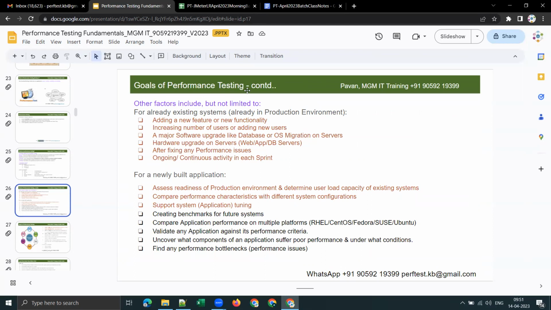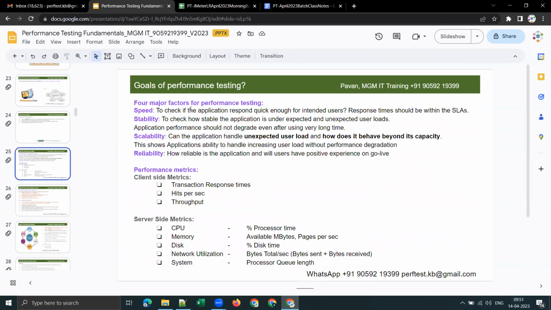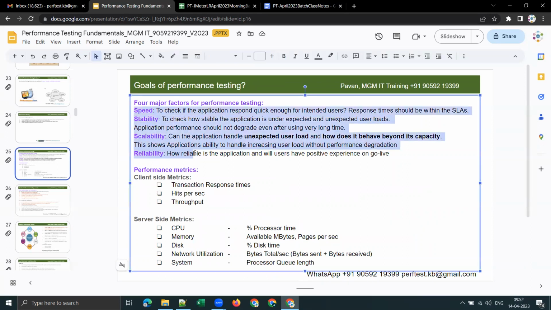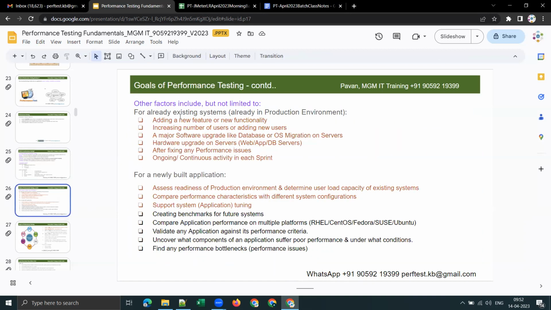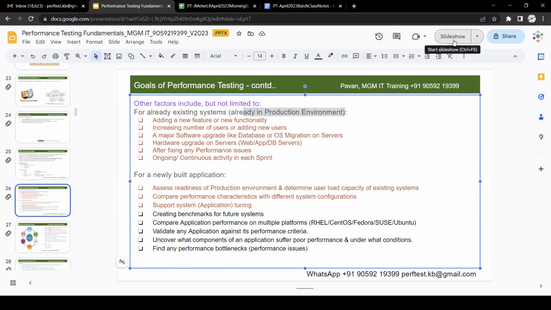So what are the goals of performance testing for an already existing application and for a newly developed application? See, these are generic actually. For any application, whether it is newly developed or already existing, these are the 4 major factors for doing performance testing. Now let us understand the goals of performance testing for an already existing application and for a newly developed application. First, we will start with the already existing application. That means if an application is already in the production environment, which is already live, then why do we do performance testing? What are the reasons for doing performance testing for that existing application?